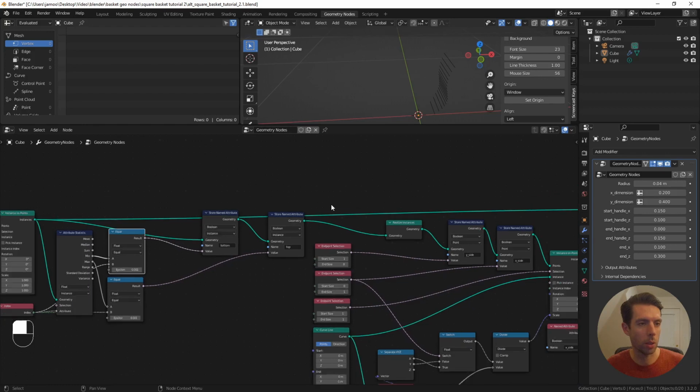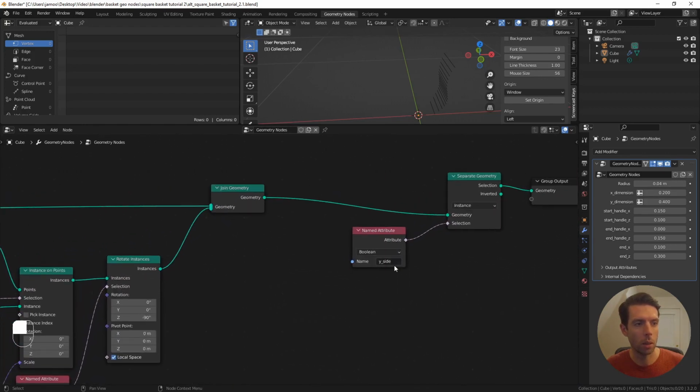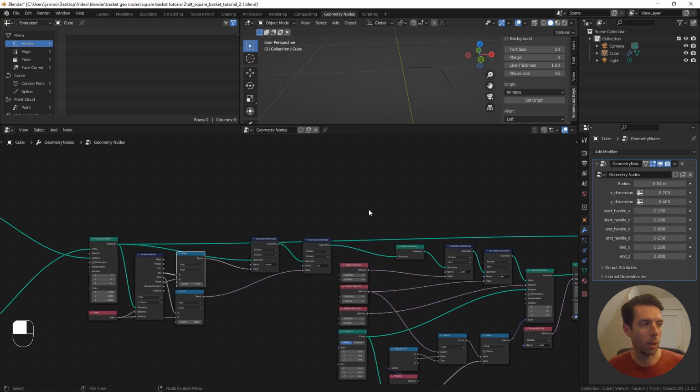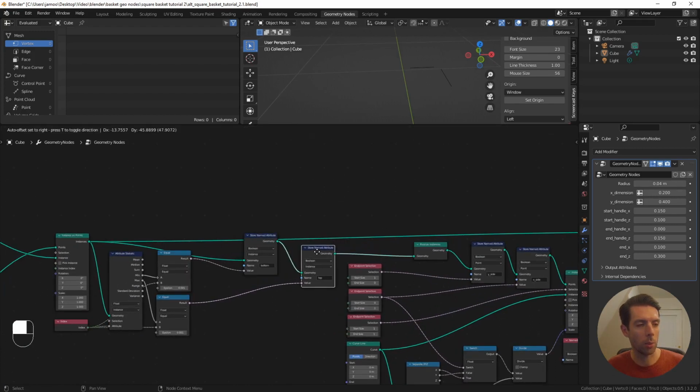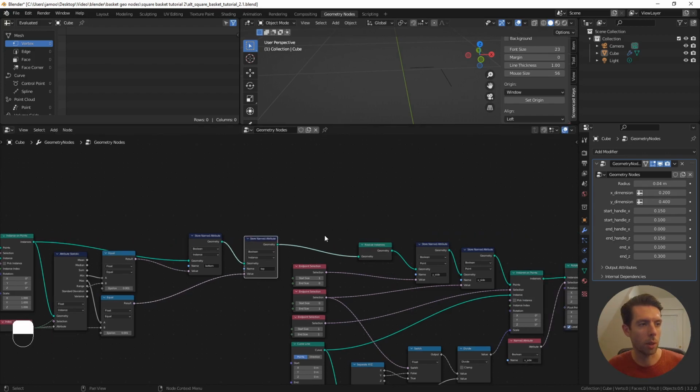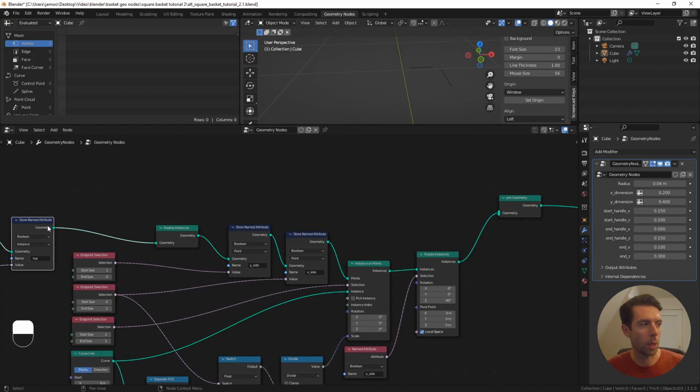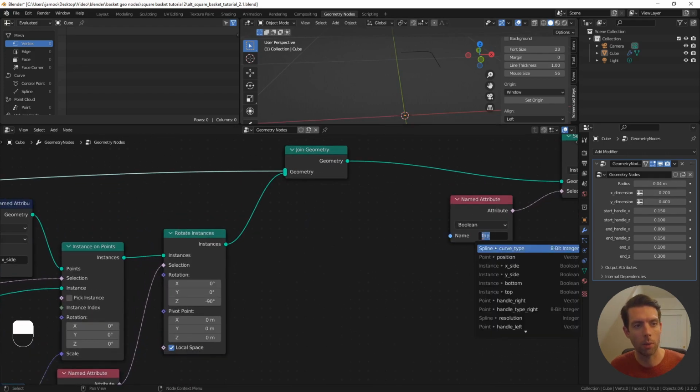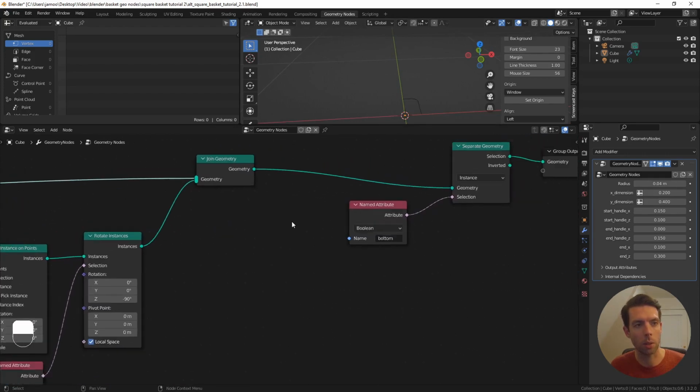And then I also want to make sure, actually I can show you why. So if we select top, we have the top, but we're missing that corner arc. And that's because right now we're not storing that attribute on the geometry for those corner arcs. So we can sever this connection, and then from this top named attribute node, we can just connect that to the join geometry. And now we have that corner arc included in the top horizontal. And then we should have the same thing for our bottom horizontal.